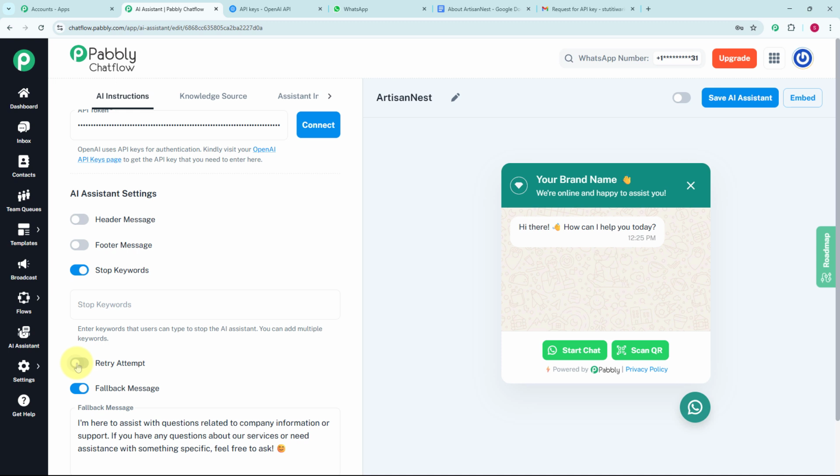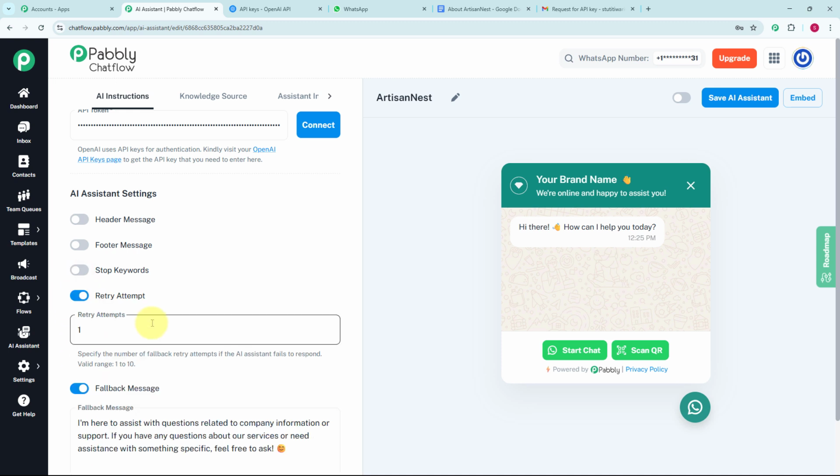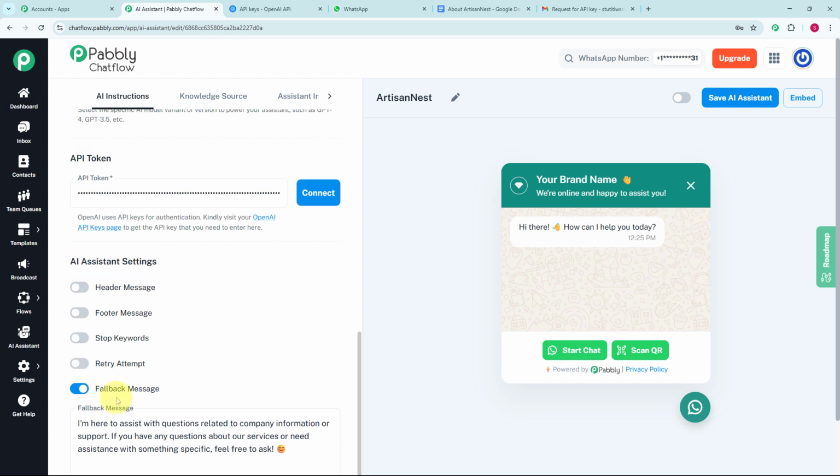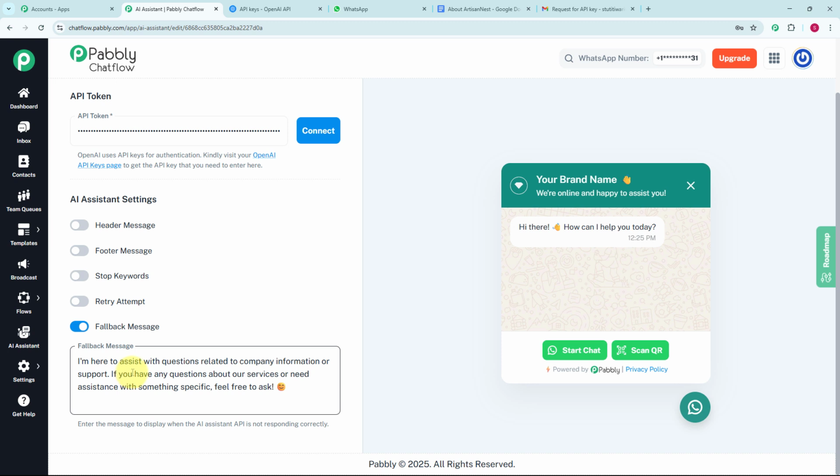And further we are getting the option for retry attempt. Retry attempt is basically the number of fallback retry attempts if the AI assistant fails to respond, and the range of this retry attempt is from 1 to 10, but I am going to just disable this. And further here we are getting the option for fallback message. This is the message which will be displayed when the AI assistant API is not responding correctly. You can provide any fallback message, but I am going to keep it the same.